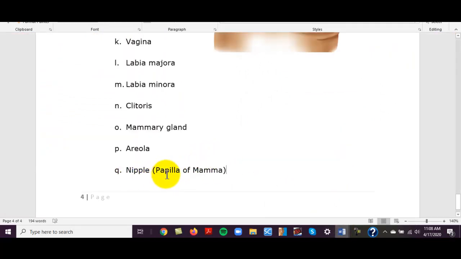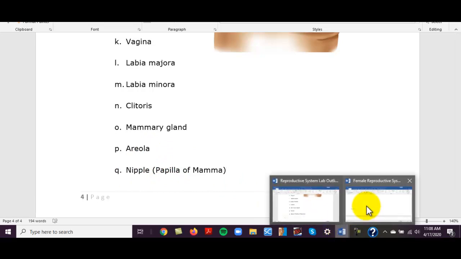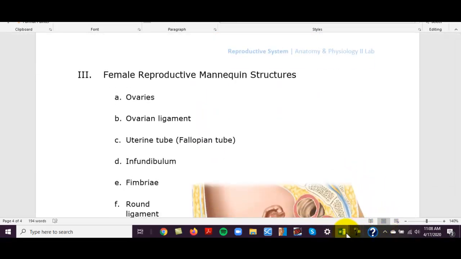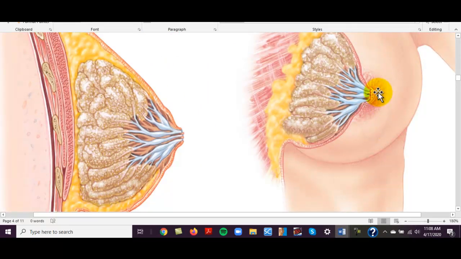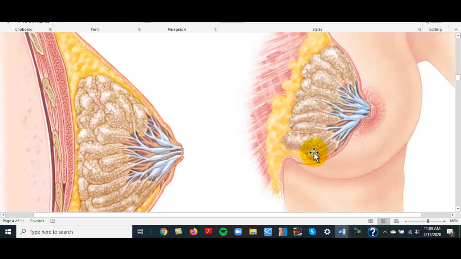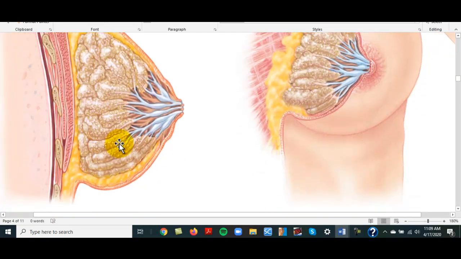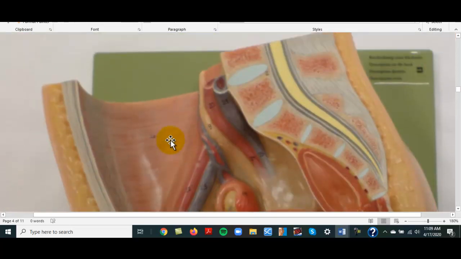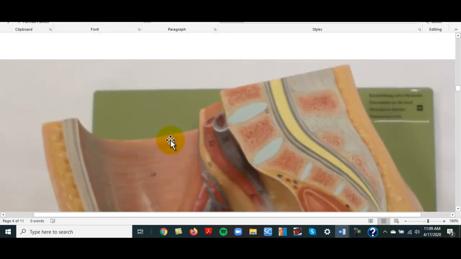The nipple will be the opening to the outside. The areola is the area around, if I could click on the correct picture, the area around the nipple is called the areola. Nipple's the opening to the outside, and these are mammary glands. Mammary glands are actually found in the subcutaneous layer, underneath the skin.